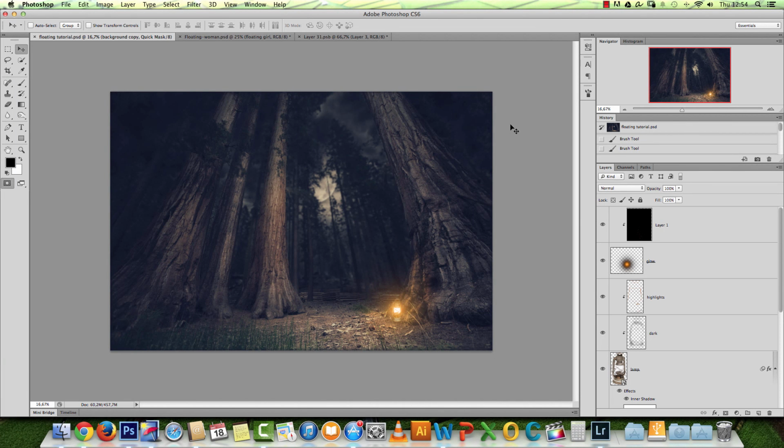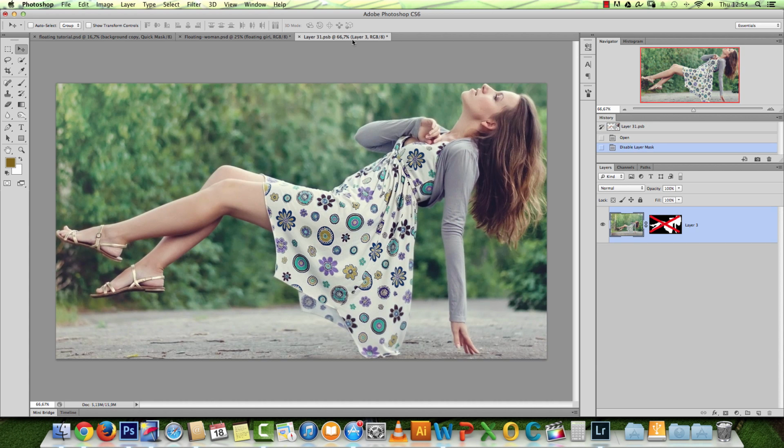So open the floating woman image. I have it here on a new document. This is a PSB file. It's from the other document. I already have it extracted from the background.